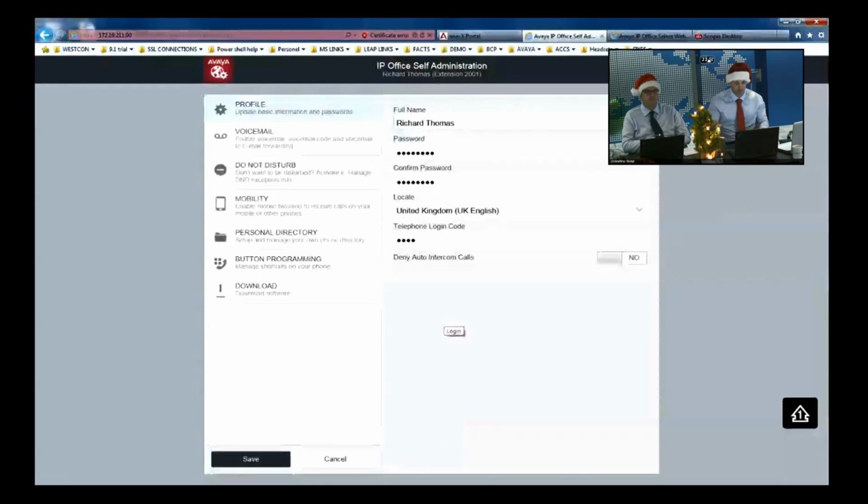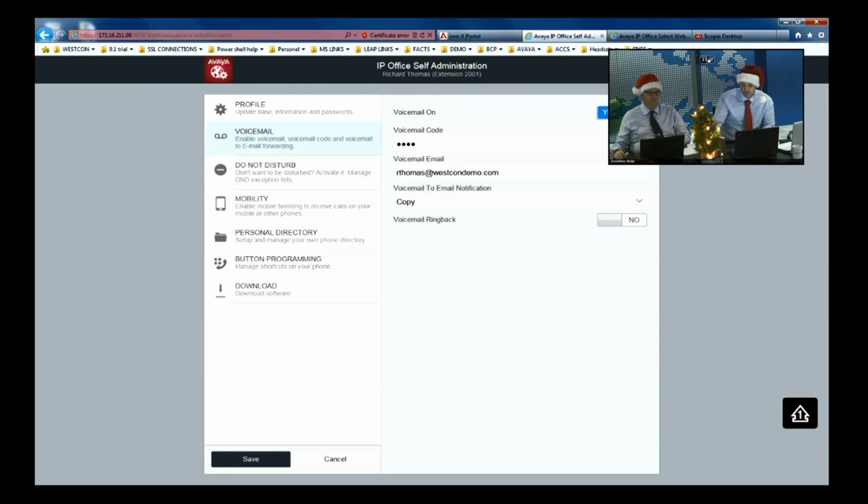This is easy to use. We can change the name as it would appear on the phone. We can change their passwords. We can change their locale so their voicemail will come out of a different language, unless they've done the greeting themselves, obviously, it's not that clever. We can change their voicemail. We can change their voicemail to email address. We can change how the voicemail is going to be sent. Is it going to be sent purely to their Outlook, or is it going to just be an alert?